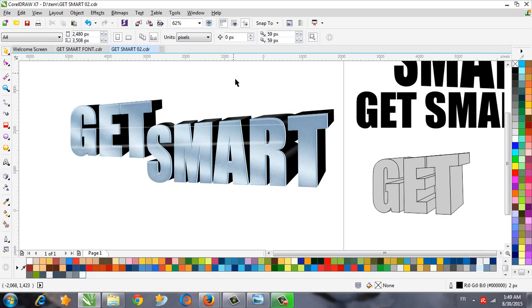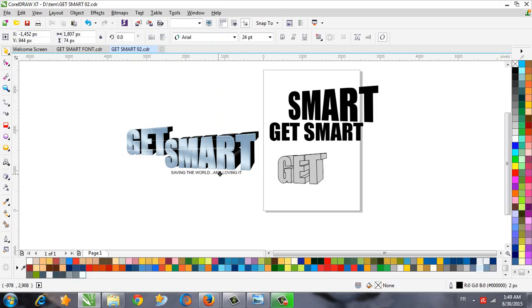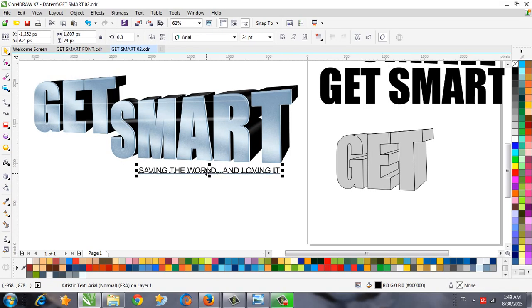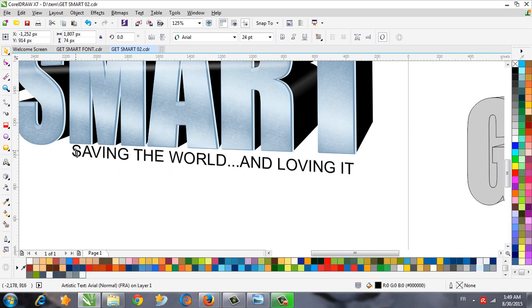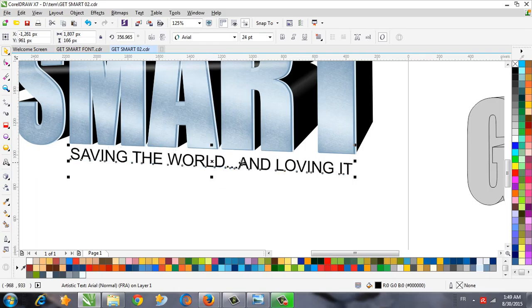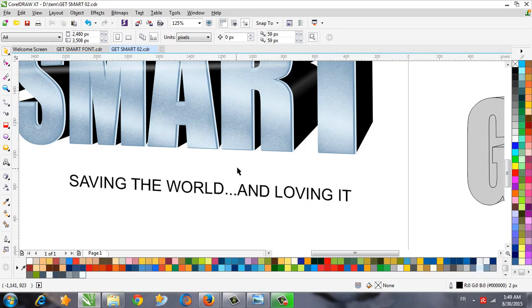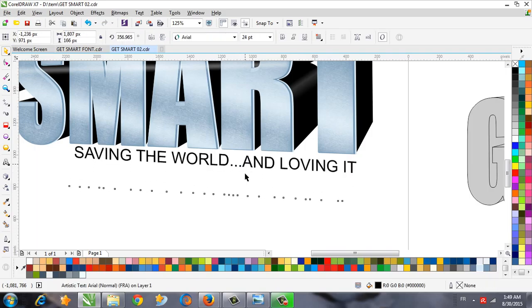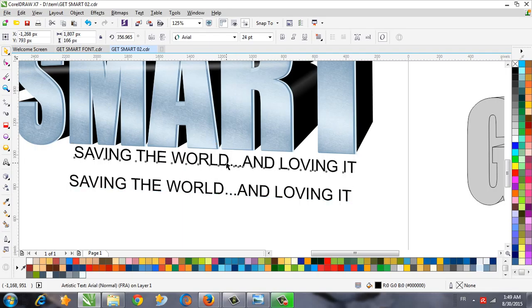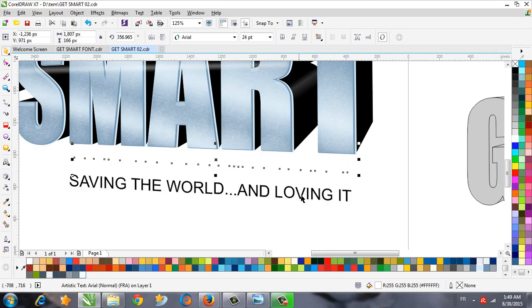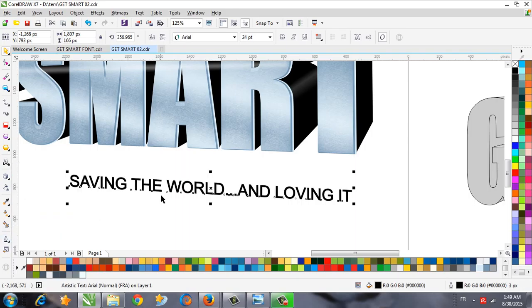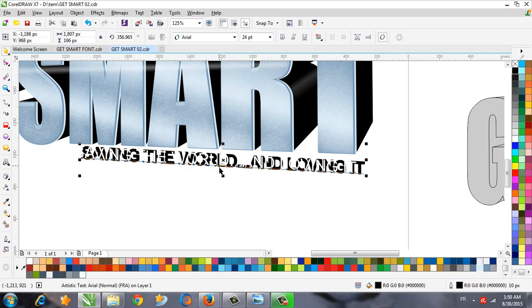And now we need to put the next text right here. It's easy. We only need to duplicate, like this. Sorry. This white and this with black and outline 10. Good. Send it back.